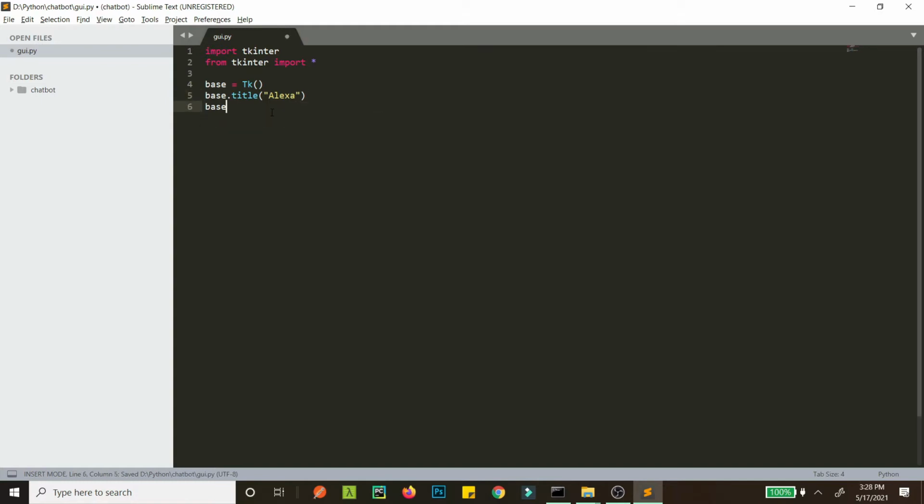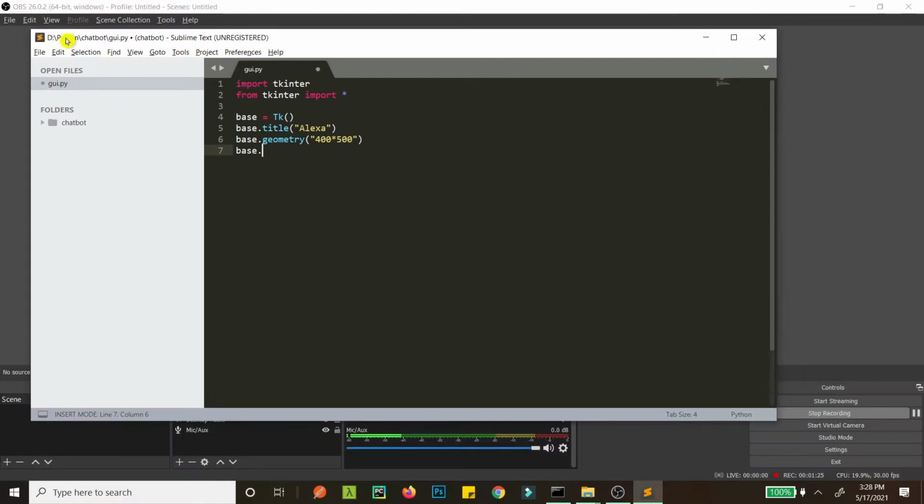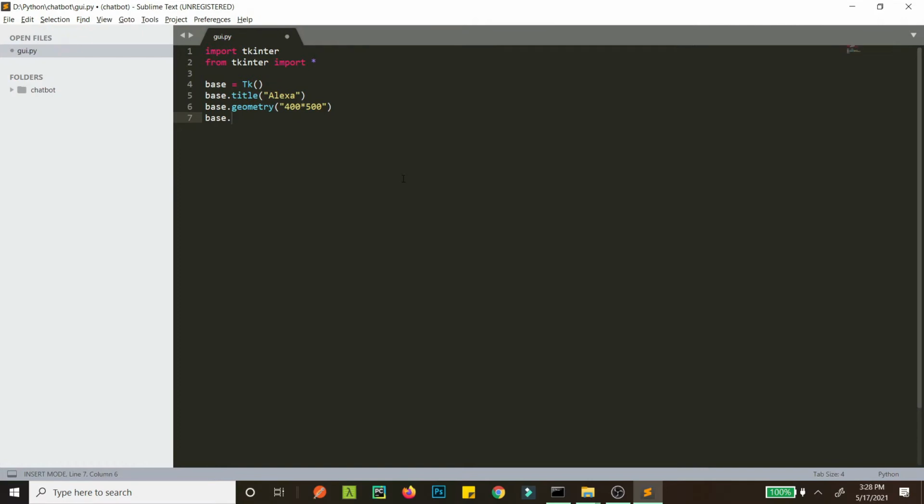And let's set a size of our chat box, and let's say our size will be 400 x 500, and let's say we don't want our base to be resizable, right? We can resize this thing, but we want our base to not be resizable, so we'll call resizable with width set to false, and height will also be set to false. All right, now we have our base ready.